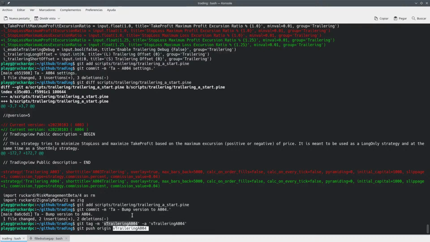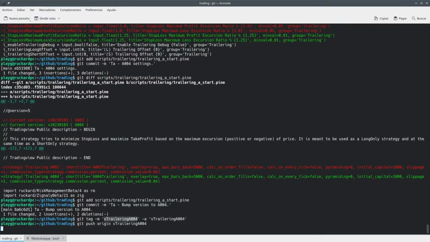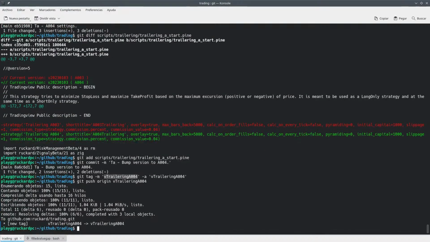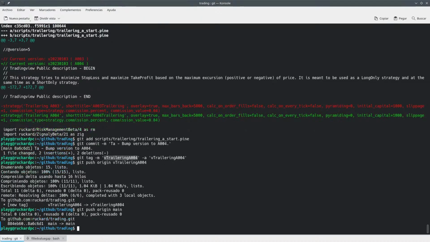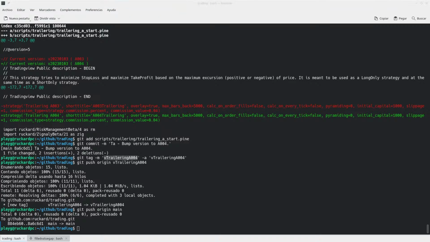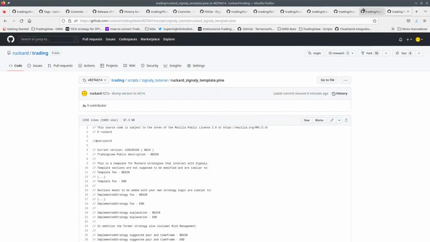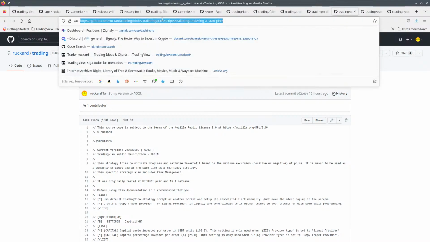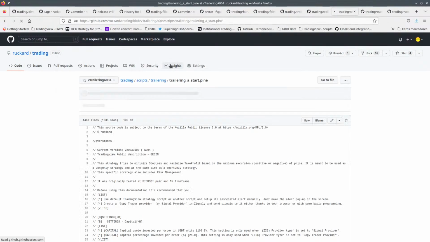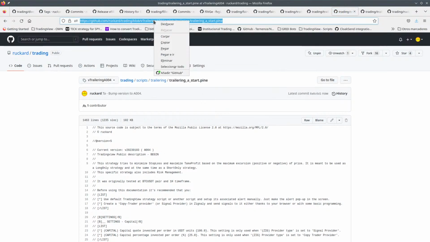Look at that. So now we should be able to have this trailering stuff, which is here. We should be able to put A4 here, and I have A4. Let's add this to the video description.